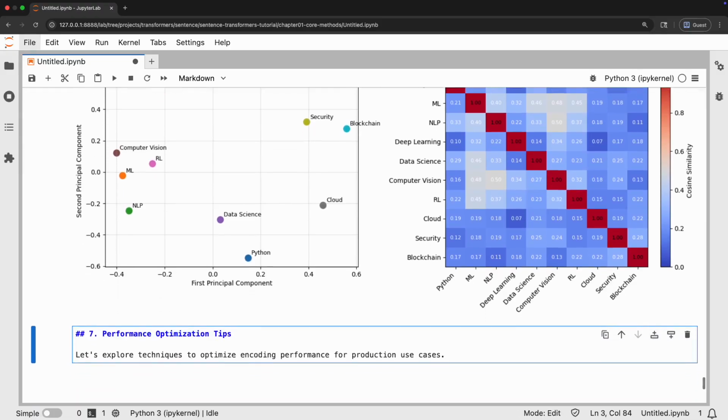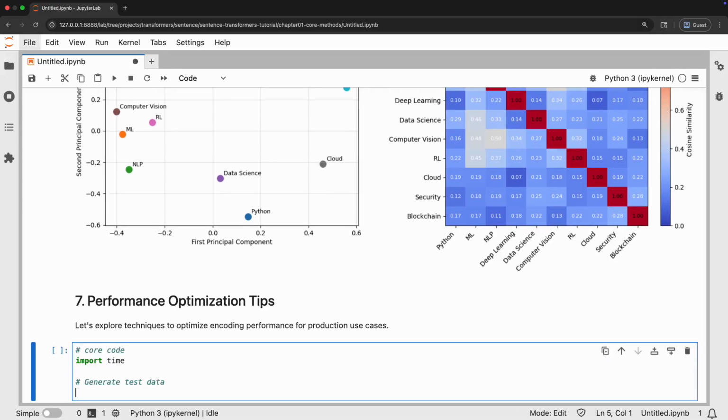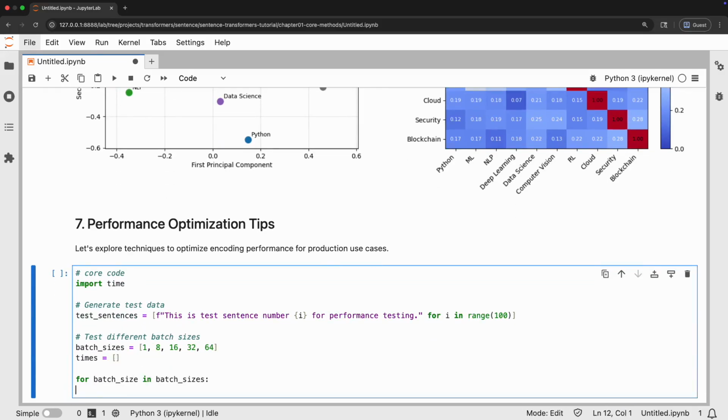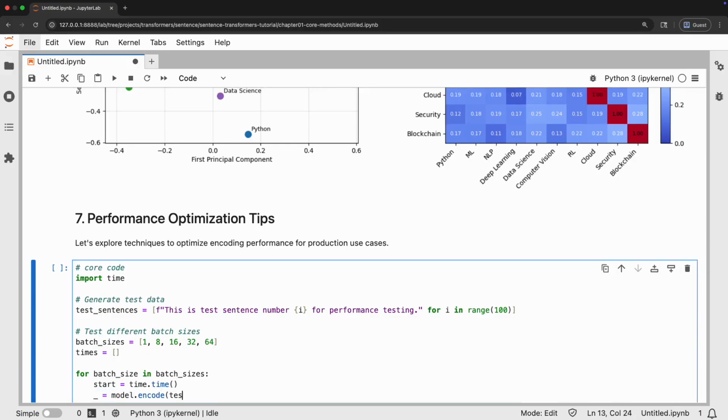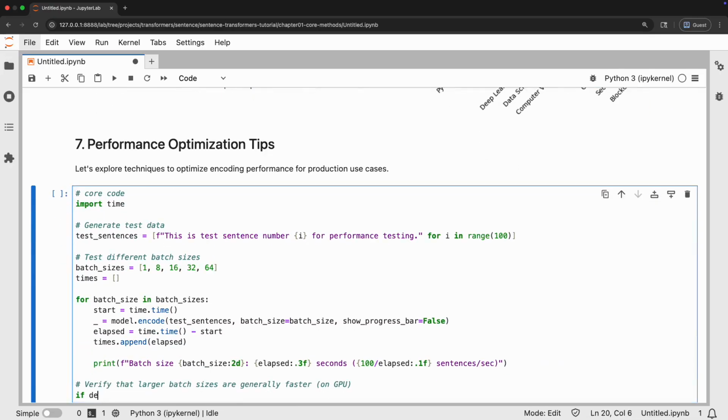Let's explore techniques to optimize encoding performance for production use cases. Understanding how batch size affects performance is crucial for scaling your applications. I'll test different batch sizes to understand their impact on encoding performance. We'll encode 100 test sentences with batch sizes ranging from 1 to 64 and measure the time taken. This will help us understand the optimal batch size for our hardware configuration.